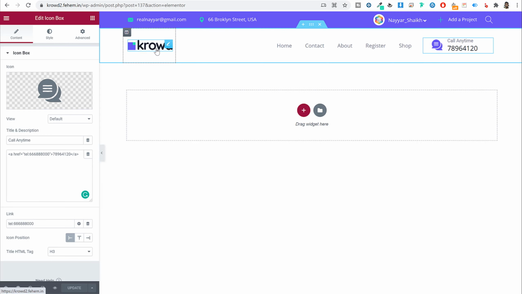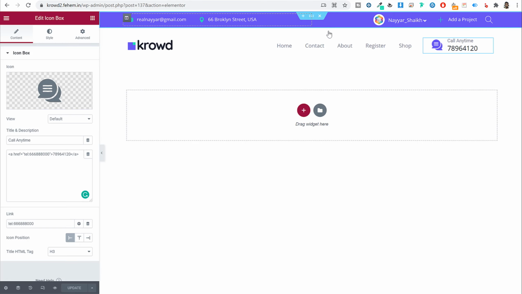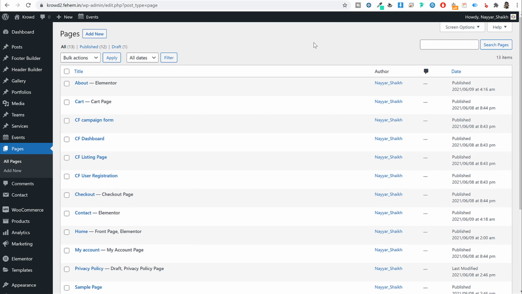Obviously, if you want, you can do a lot more things. You can just redesign this thing, restructure this thing. You can completely change the layout. We don't want to do that in this tutorial. Now, once this is done, again, you can come back to your dashboard. Now let's build our footer.